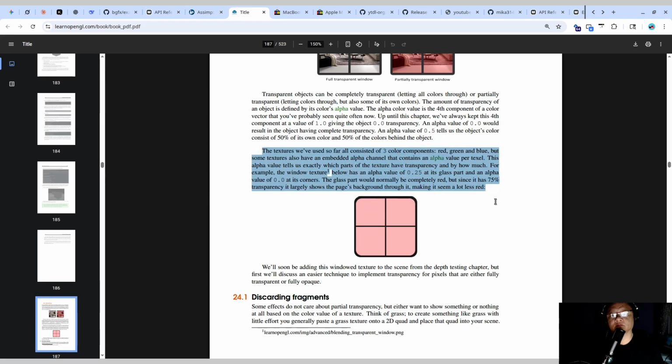The textures we've used so far all consisted of 3 color components, red, green, and blue, but some textures also have an embedded alpha channel that contains an alpha value per texel. This alpha value tells us exactly which parts of the texture have transparency and by how much. For example, the window texture below has an alpha value of 0.25 at its glass part and an alpha value of 0.0 at its corners. The glass part would normally be completely red, but since it has 75% transparency, it largely shows the page background through it, making it seem a lot less red.